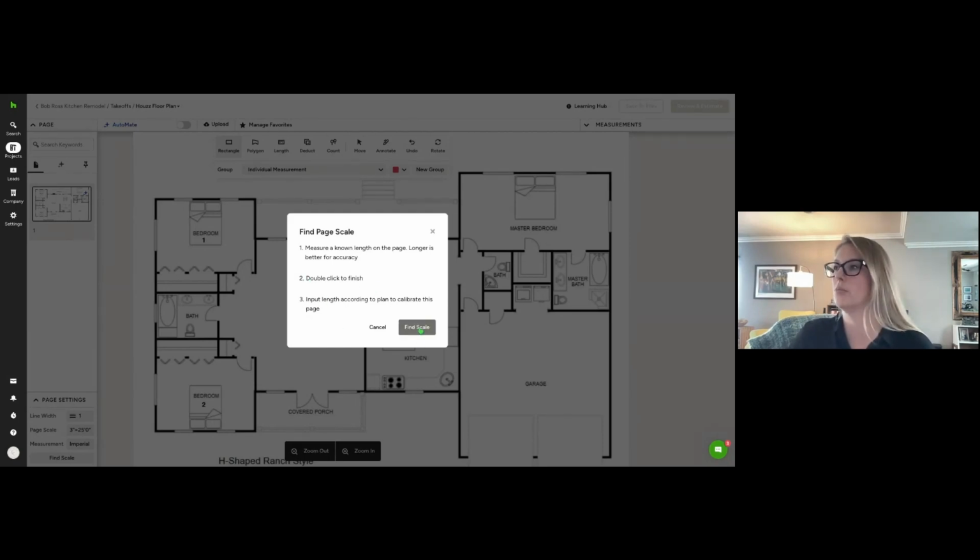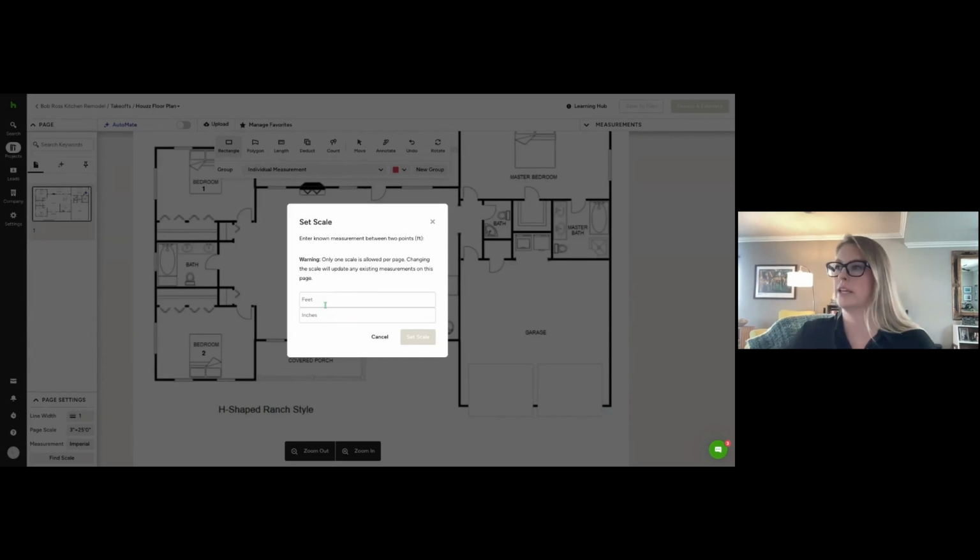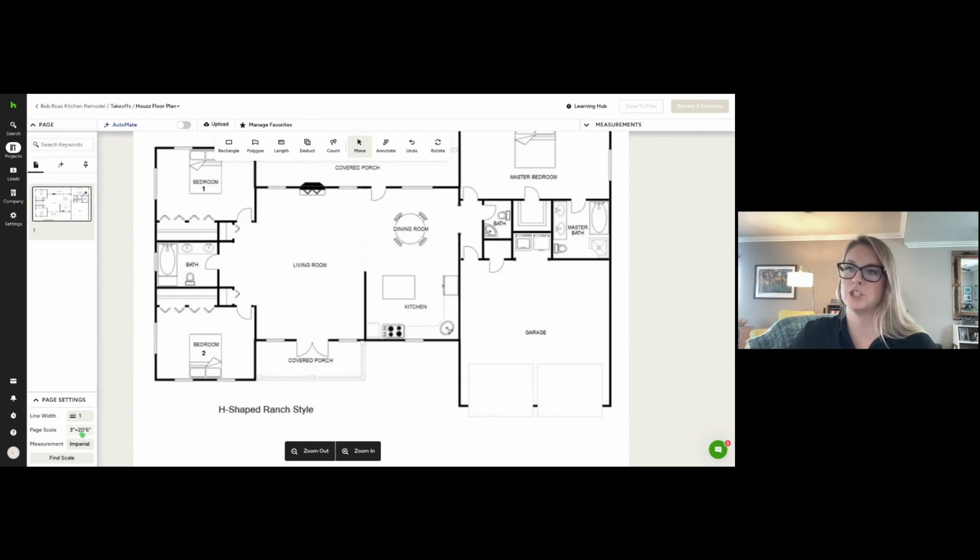So let's do an example here. Find scale. I'm going to go ahead and use this garage wall. This is one of the longer walls on my plan. So click once, drag and drop to the bottom, double click, and then it will give you the measurement to enter for how long that wall is. So let's say it's 20 feet and 6 inches. And then you set scale, and now it's going to show that 3 inches on the page equals 20 feet and 6 inches in reality on this plan.